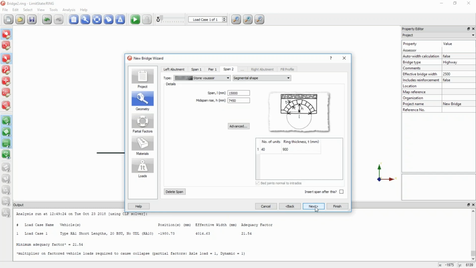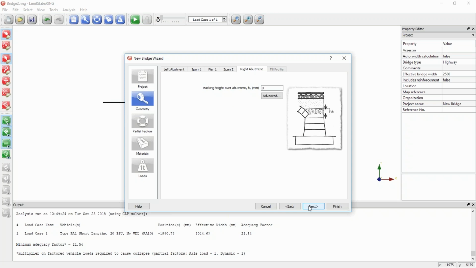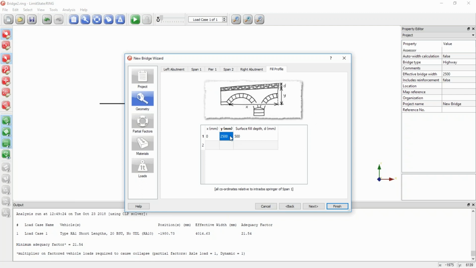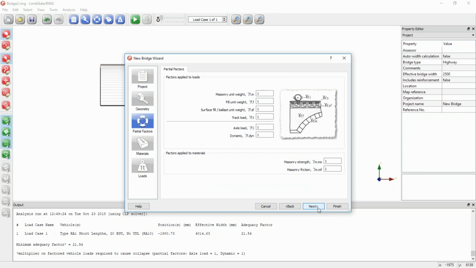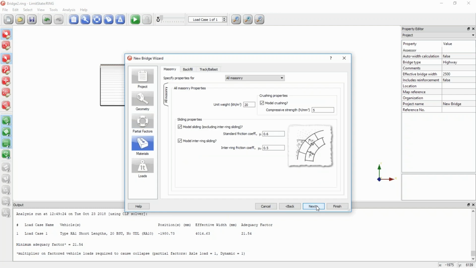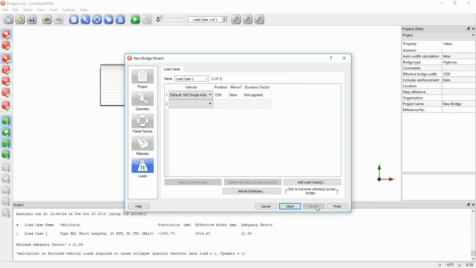The second span is automatically the same as the first unless you specify otherwise. Full profile, it's of the order of 8.4 meters above the pier. I'll put in those partial factors that were shown on the overhead. So 1.9 for the axle load and 1.8 for the dynamic factor. I'll keep all the others the same. I'll keep the defaults for all the other properties that we've seen.